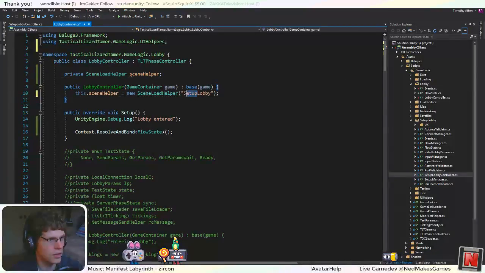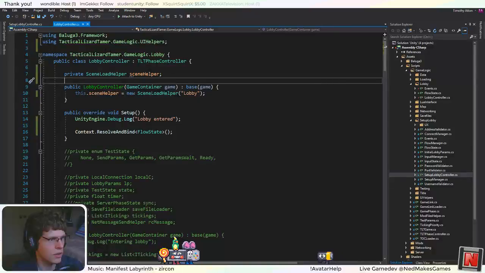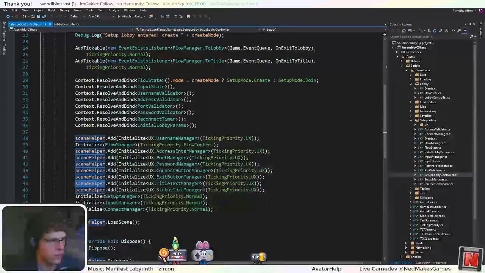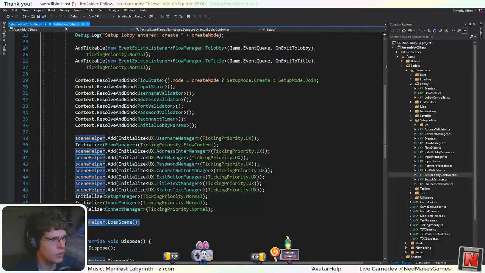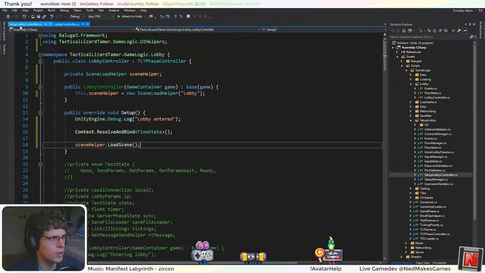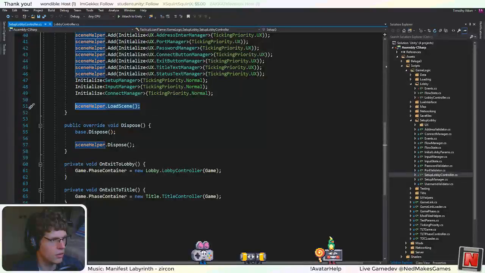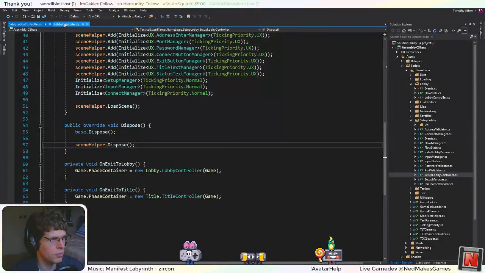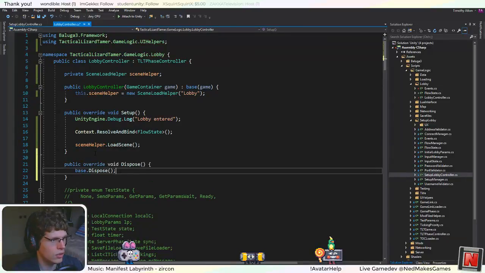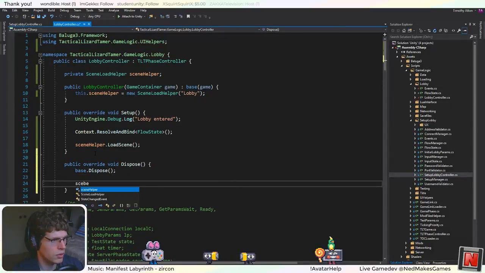Will actually just be the lobby scene. And then how it works is we add objects to it that need to wait until the scene is loaded. And then once we've set up all these scripts, we just call the load scene. And on dispose, I just need to dispose of it. That's really it. So override dispose, scene helper dispose.